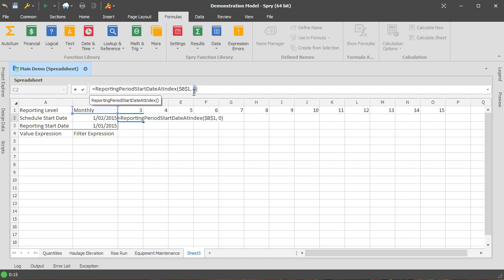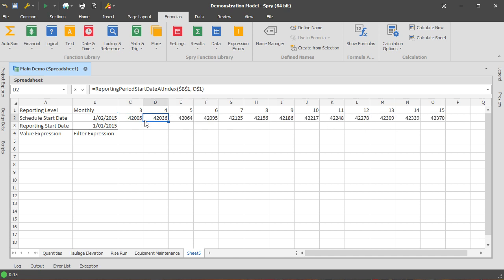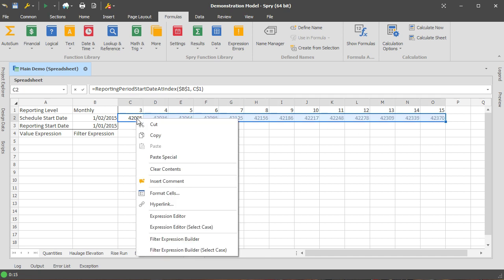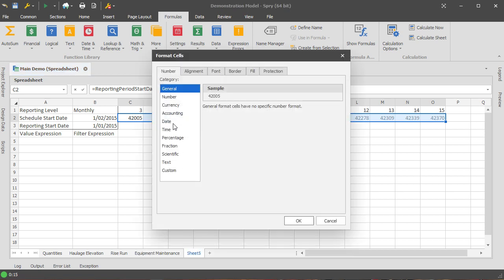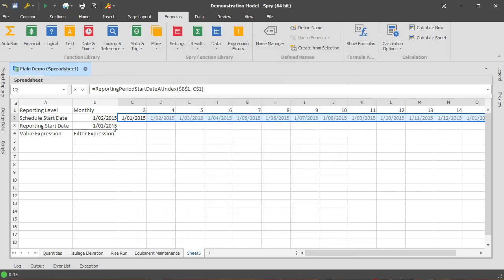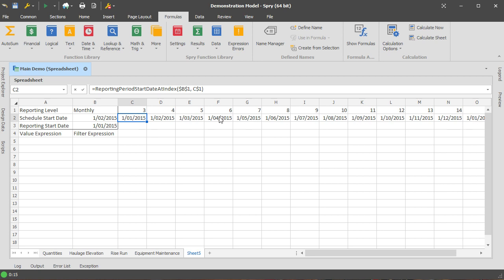So we'll point that at this record, and that one we want to lock the 1, but we don't want to lock the C. So as we drag this out, the Excel date style will change. So we're going to format that to be a date as well, just like we did before. And now we've got some hard-coded dates.